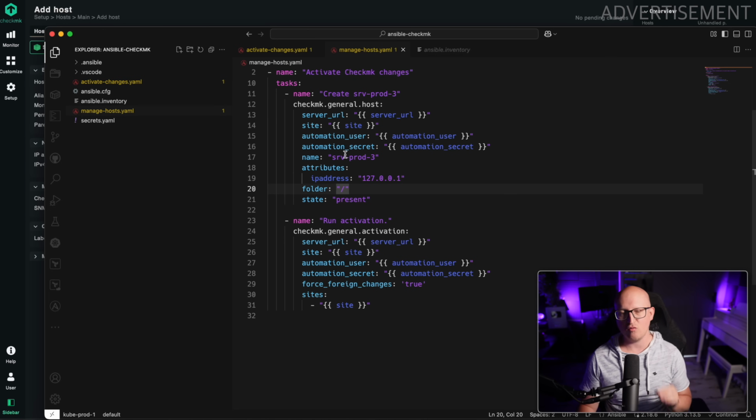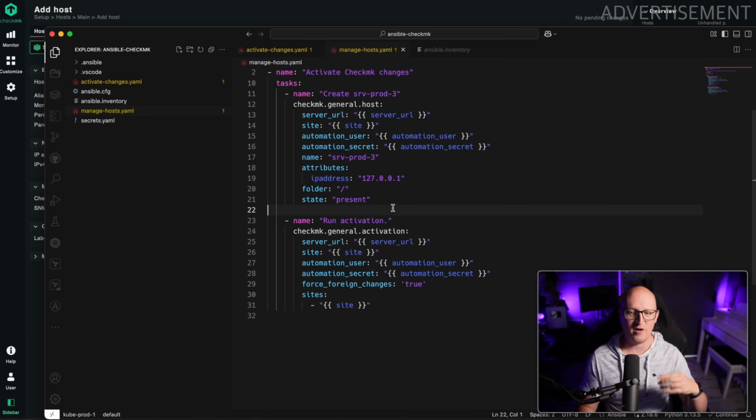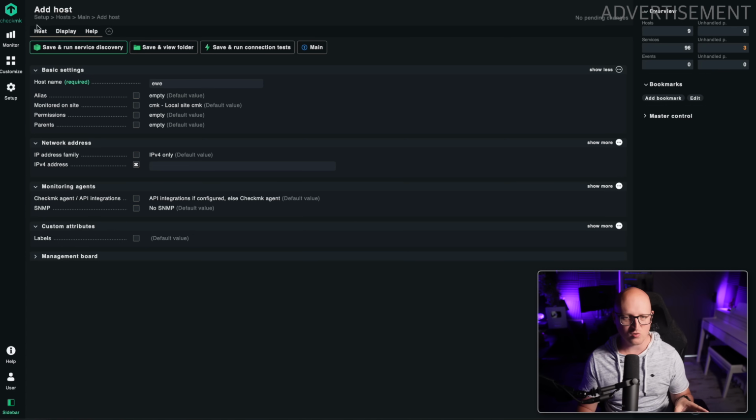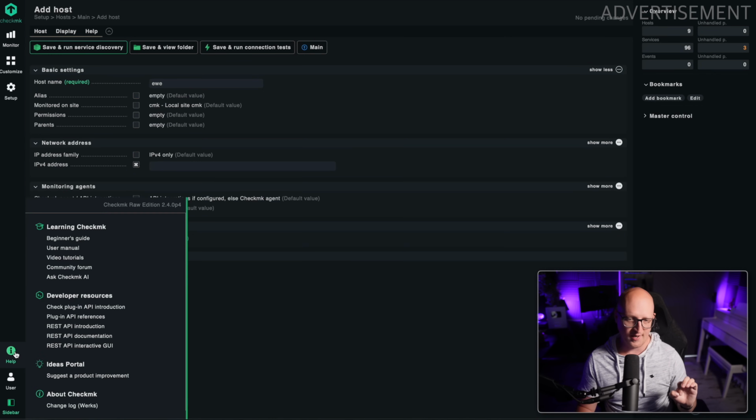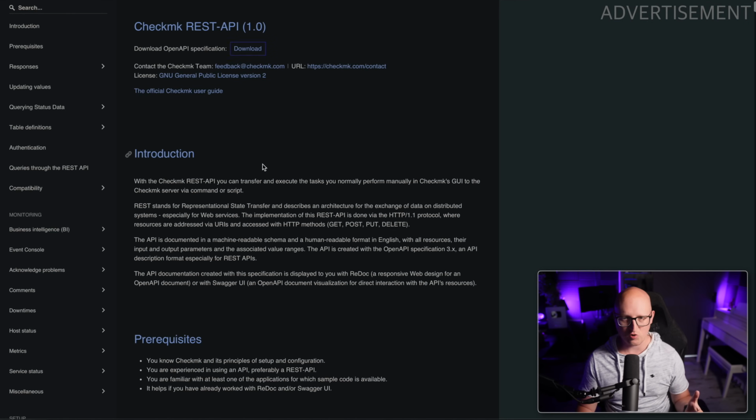And the easiest way to find these things is in the official API documentation of Checkmk, because as I said in the beginning, the Ansible collection is basically just a different interface that executes the API requests in the background. So a lot of these attributes, fields, and stuff are all the same. So just go to the Checkmk monitoring platform, and here in the left sidebar under help, you have a developer resources section where you can find the REST API documentation. So when you click on that, it will take you to this documentation.